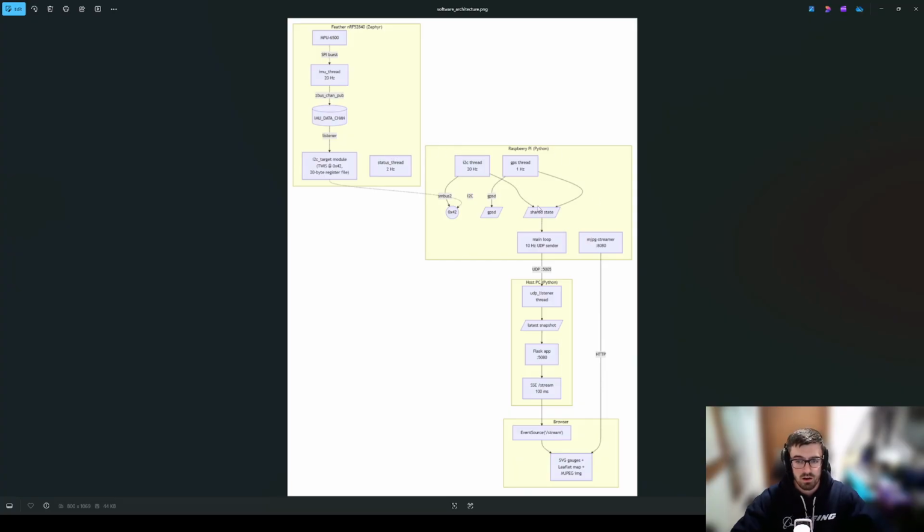For the Raspberry Pi, there's a couple of things going on here. So the GPSD and MJPEG streamer are both systemd services that are running, and then the rest of this is kind of all its own Python script that I wrote that also is running as a systemd service.